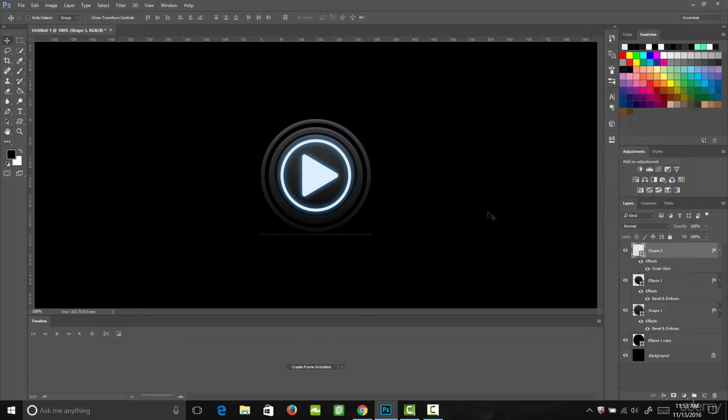Next, what we want to do is add a glow to this back area in here where it's black. So what I'm going to do is make a copy of this bottom black circle. And on this copy, I want to change the color to our glow color.